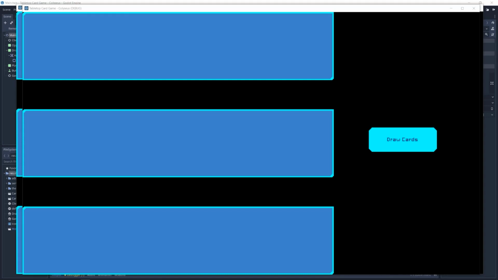Hey everybody, MS Farzan here, and today we're going to look at a 2D multiplayer card game template using Godot and Colyseus for the backend multiplayer aspect.